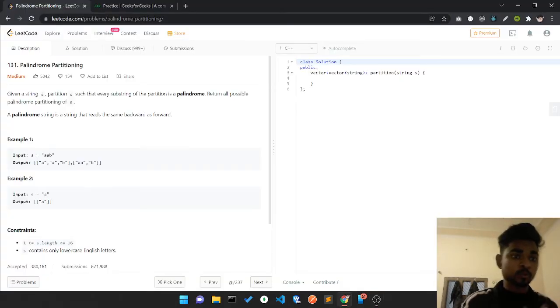Let's try to solve a LeetCode problem. Today we are given a palindrome partitioning question. It's a medium type question, and it's a well known and highly rated question. So let's try to read out the problem.